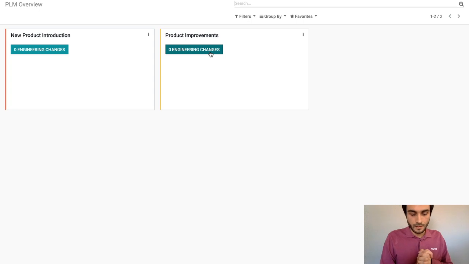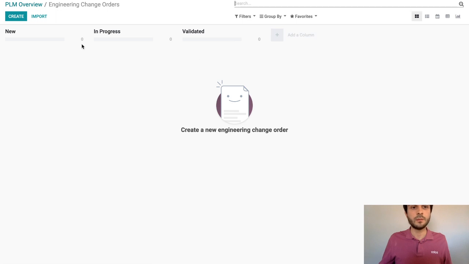So here what we're going to do is change the routing of the manufacturing of the table to make sure that it's simply more clear for the employees. To do that, you simply go over here and you can create a new change order over here. Before I go into the details of that, the structure you see over here can be completely customizable.